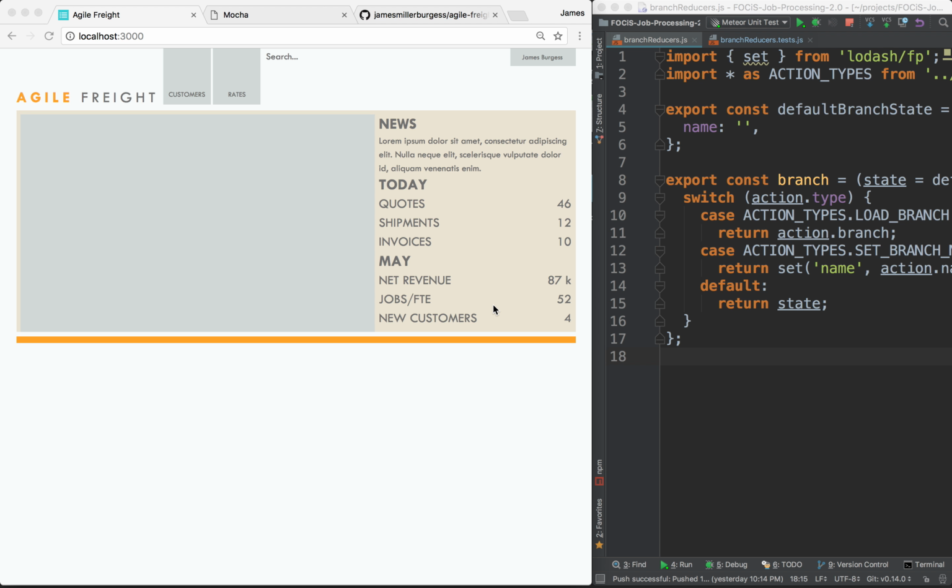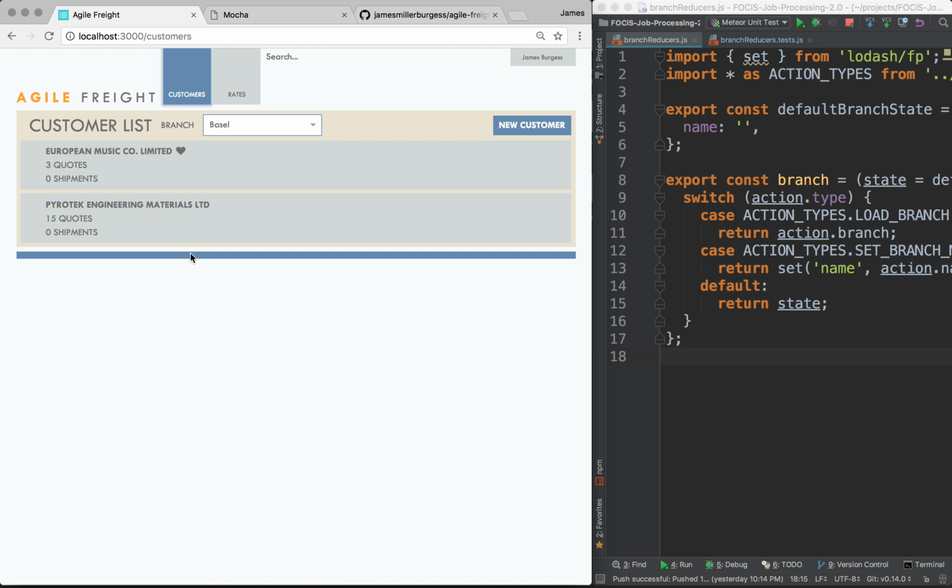So the application is called Agile Freight because it is a freight forwarding tool. There are two aspects to it. So here we've got a splash page which is static. It doesn't really do anything. There's a login system. You can log in, log out, and if you have admin access, you can do some admin stuff. Under customers, you get a list of customers, and currently the only thing you can do with customers is you can issue quotes.